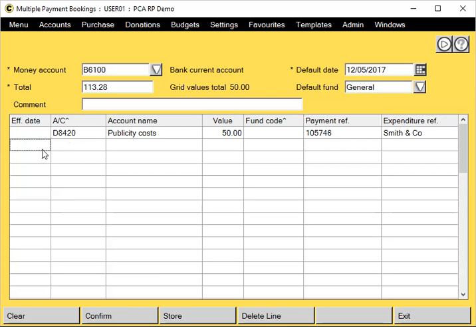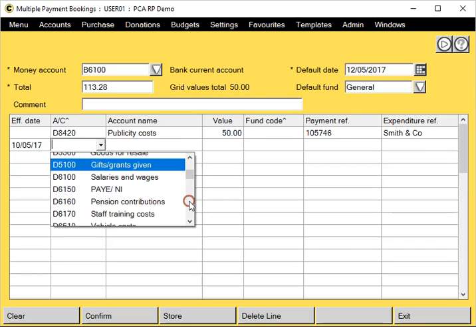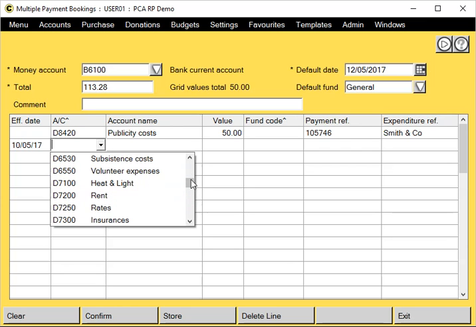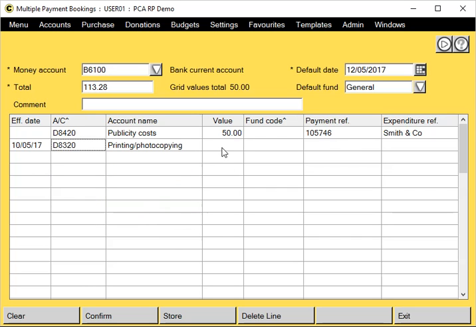And if we move on down to the next line, this is for a different date, so I'm going to type a different date in here. Now I don't know what the account code is, so I can right click and go down and select the relevant one from the list. And enter our value in again.